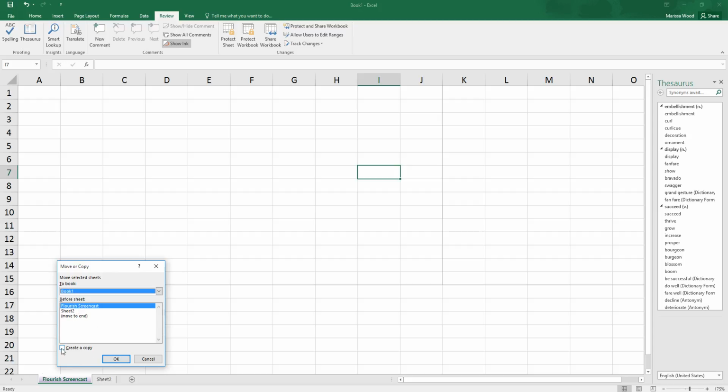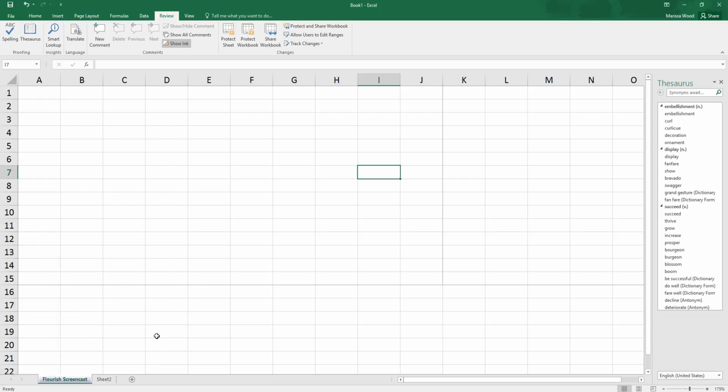You can also create a copy. Say, for instance, you like what's on your sheet, but you need to add some more details to it or tweak some things, and you don't want to mess up the original sheet. You can create a copy, and it'll move down here, and it'll say copy of Flourish Screencast. You rename it, and now you have a whole new workable sheet. It's great for templates. If you create your own template and you want to work with it later on down the road for something else, that's how you would do that.